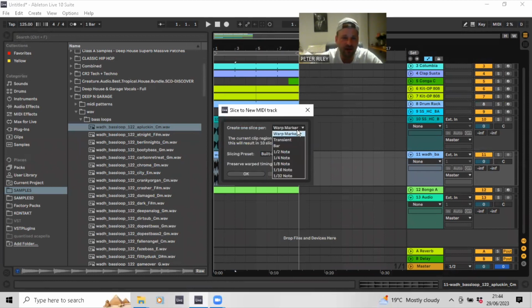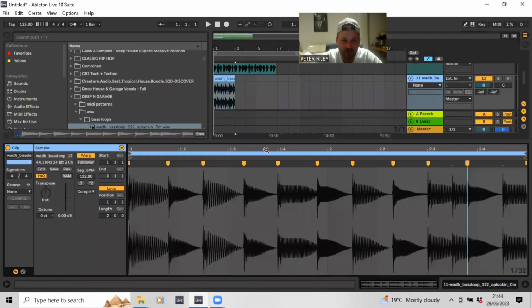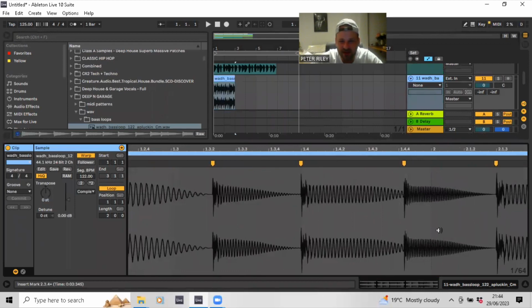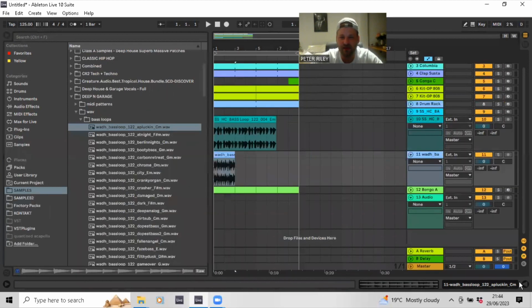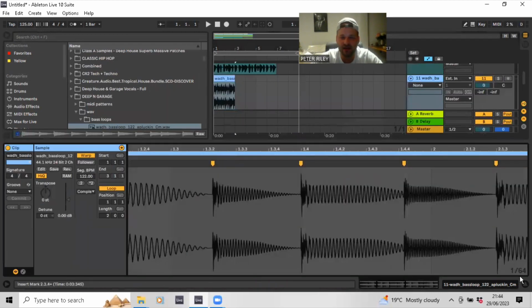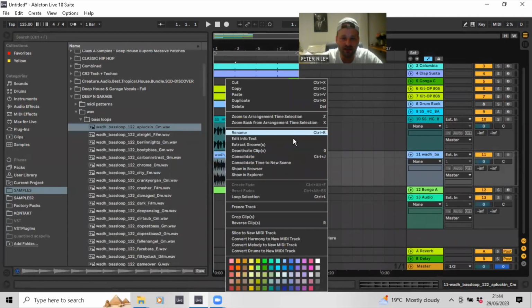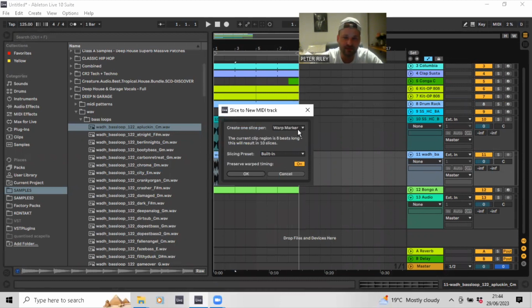You can do it by half notes, 16th notes. You can do it by bar. You can do it by the transients, which are the little gray things you probably can't see on here. But when you load in an audio, say a vocal, you'll see little gray markers. They're the transients. But it's easy if you want it in time to just convert it via wherever you've put the warp marker.